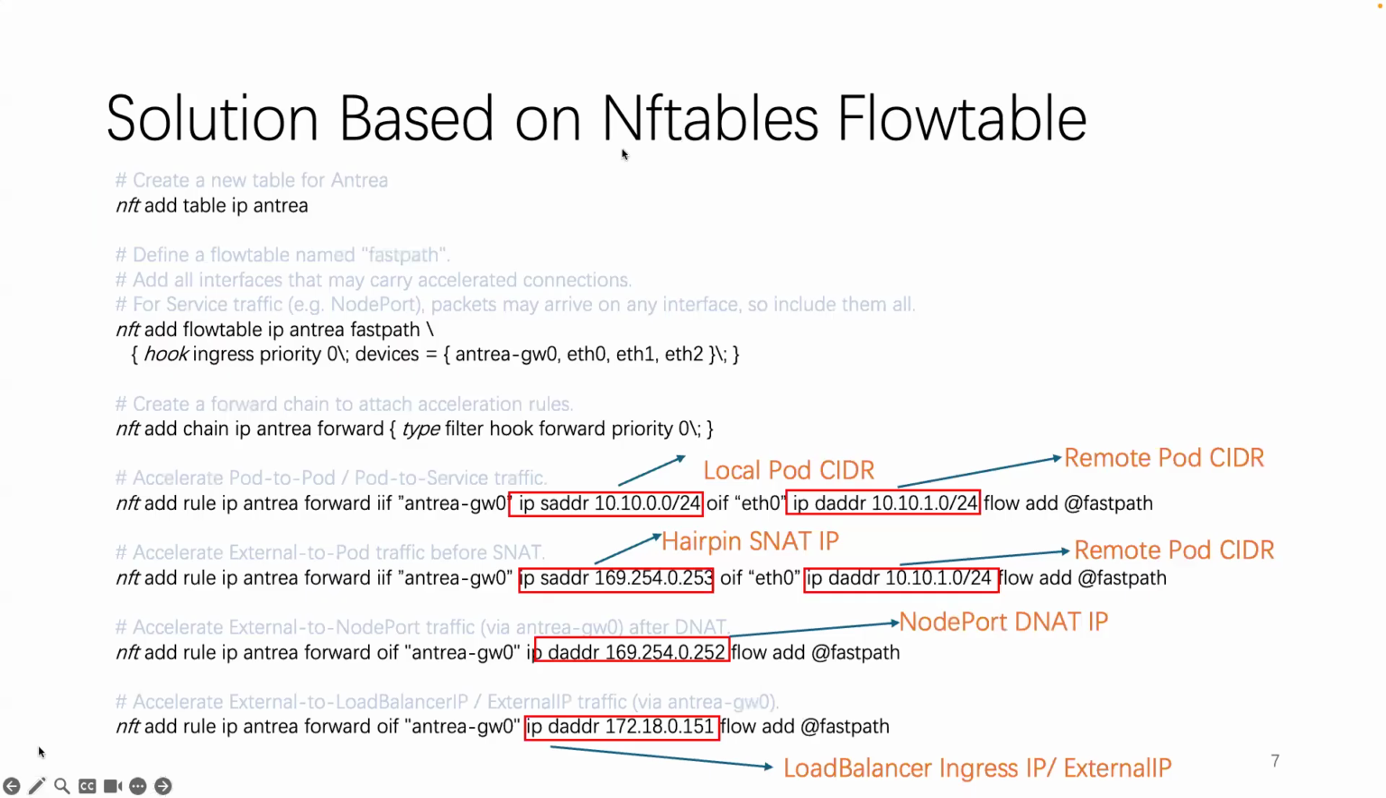Okay, it's easy to understand. First, we need to create an empty table. Not like iptables, which only has shared tables like raw, mangle, NAT, and filter tables. In nftables, we can create multiple tables, and the rules from our tables will be called when processing packets.